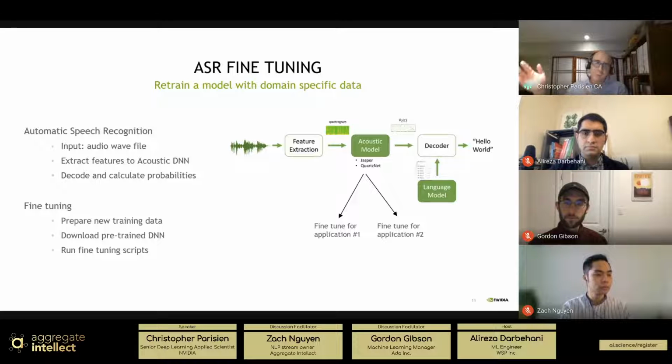From the output of the acoustic model, then do some decoding on that, calculate the probabilities of some different possible phrases. Maybe you'll use a language model to re-rank that, and you get your output. When you're fine-tuning this, it's a pretty straightforward process. You got to prepare your training data. We can give you some scripts to help you do that.